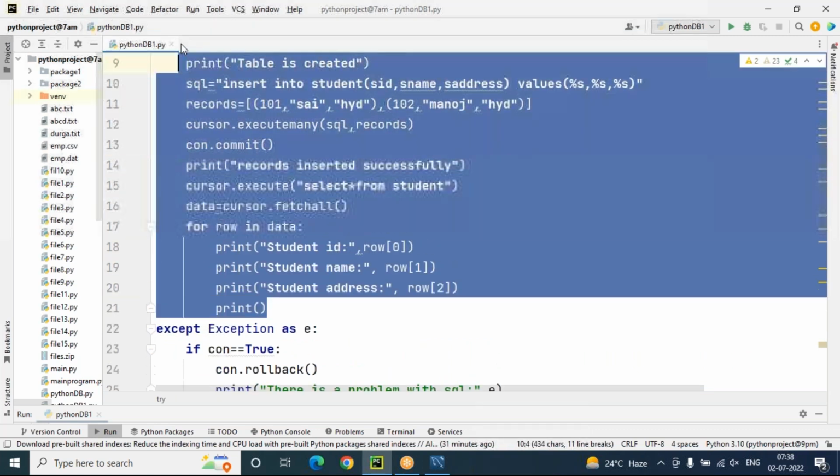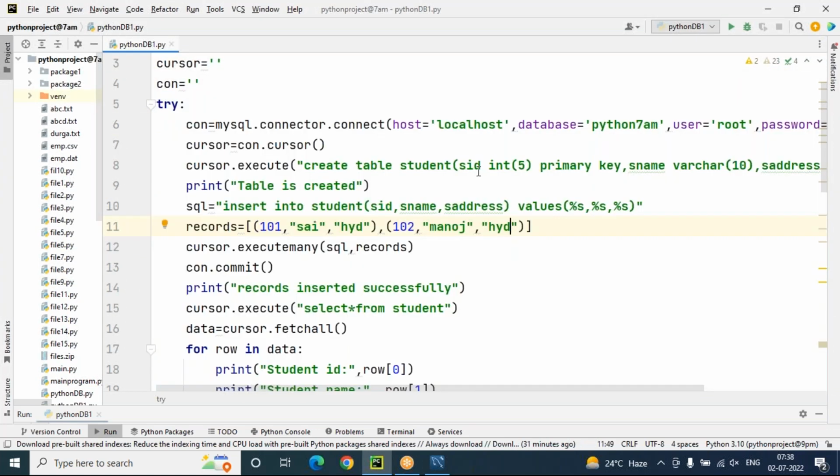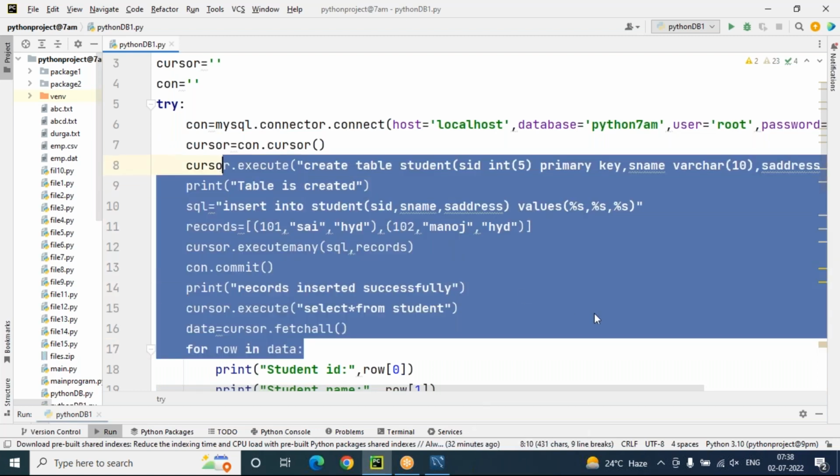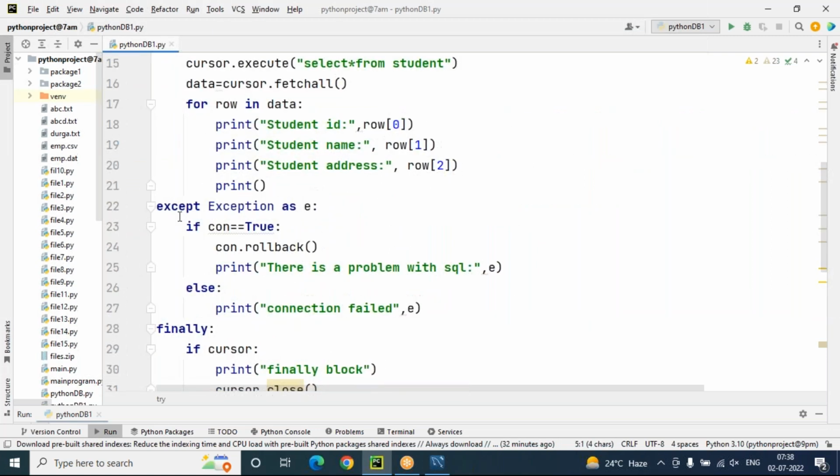This code will execute successfully if everything is fine: your database details and query are correct. Then the try block will execute. If you make any mistake in this code, the try block is simply ignored and the except block will execute.